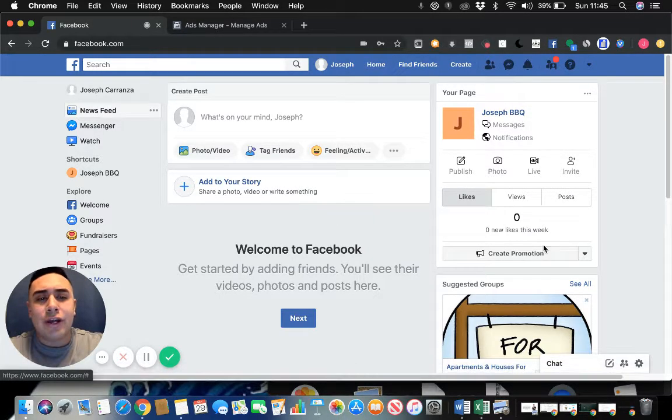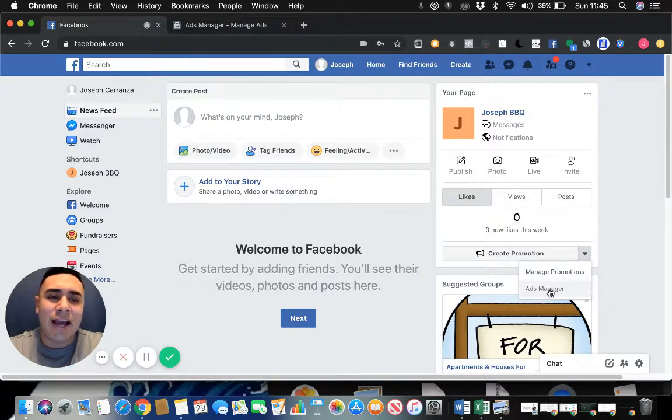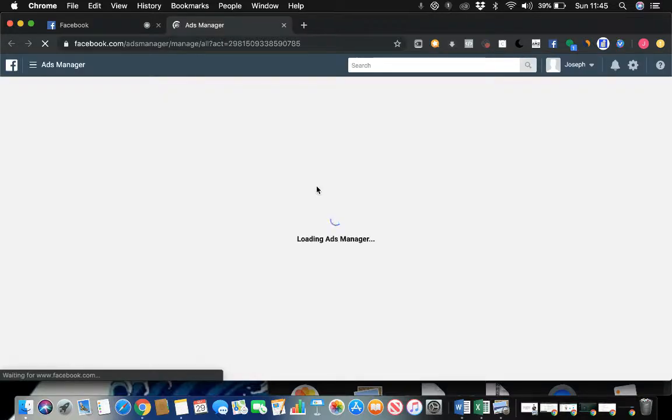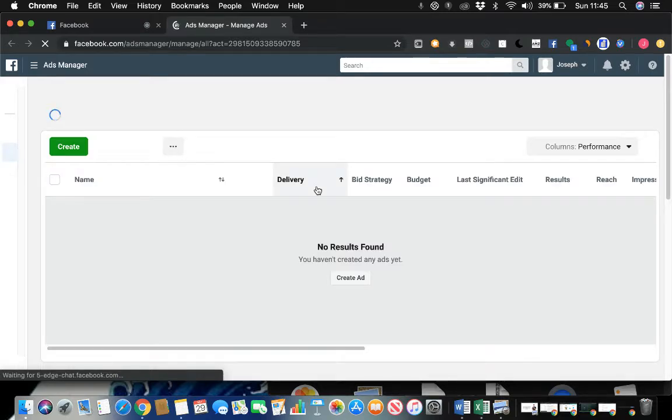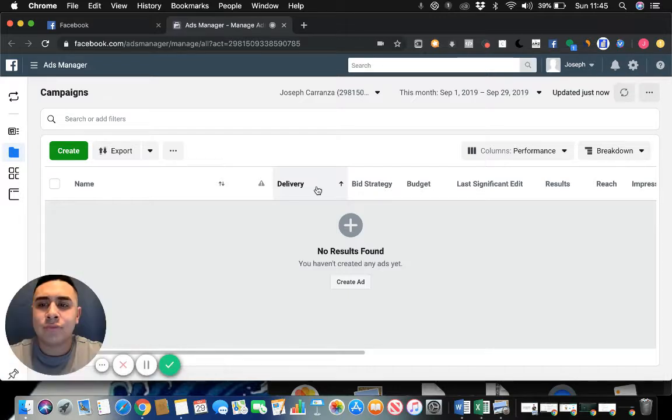Now you could go ahead and where it says here create promotion, click on this drop down. You could either go to manage promotions or ads manager. So let's go ahead and click on ads manager, and that pretty much takes us to, let me see, let's just load. So yeah, so pretty much this is this page.